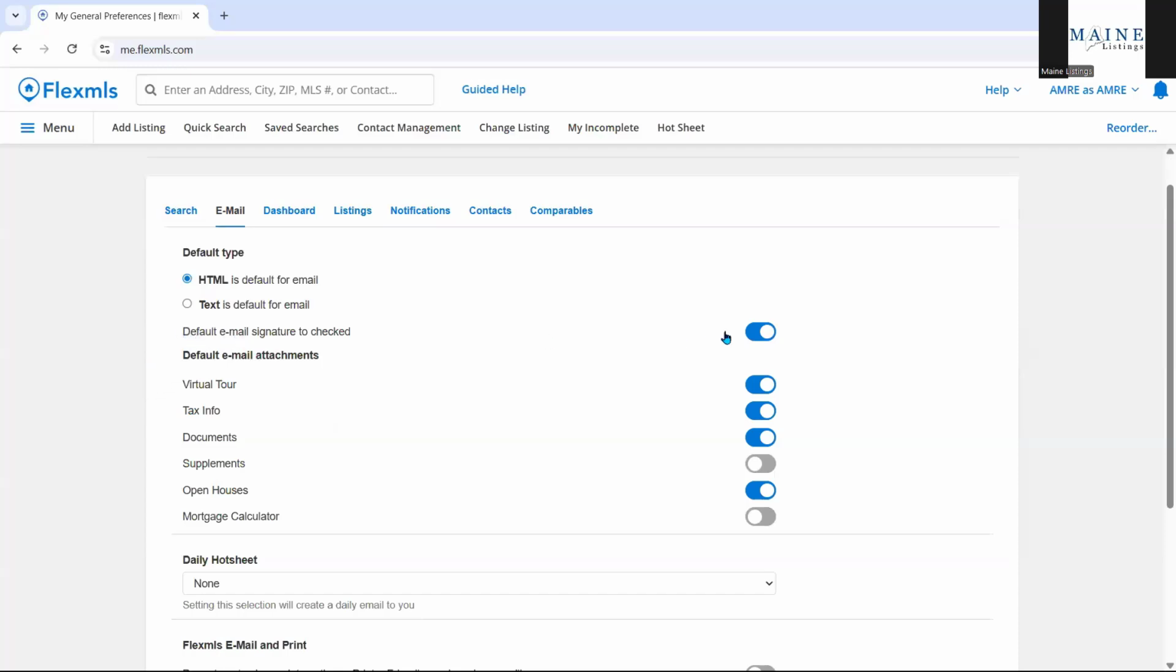Default email signature to check. With this turned on, it just means Flex is going to apply that default signature that we chose in the previous tab to all of the emails going out. If you would rather not include the default signature from Flex and just type out your own signature card at the bottom of the emails, you can certainly do that. I think it's a lot easier to have Flex do it for us. And then you can also have your photo and your logo be sent out with your signature card too.